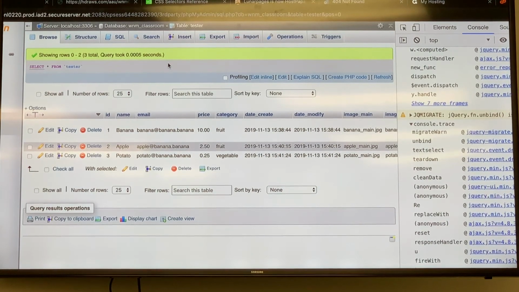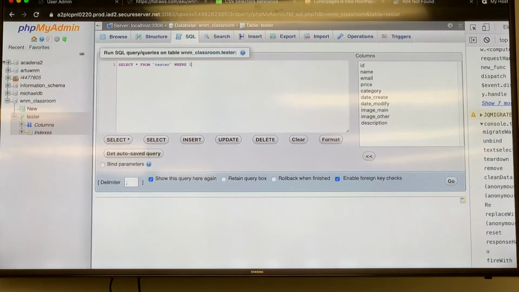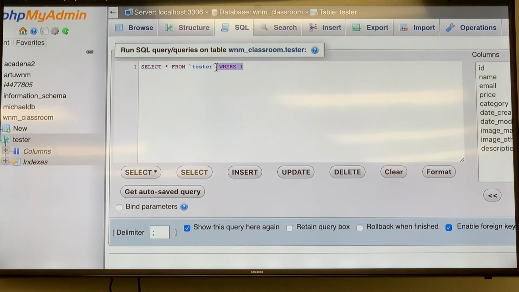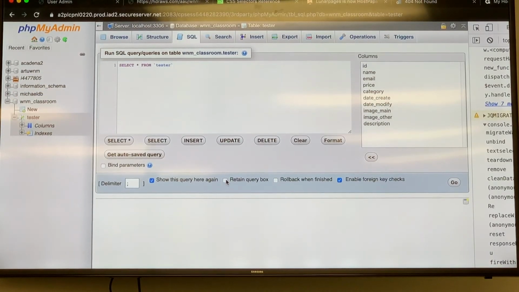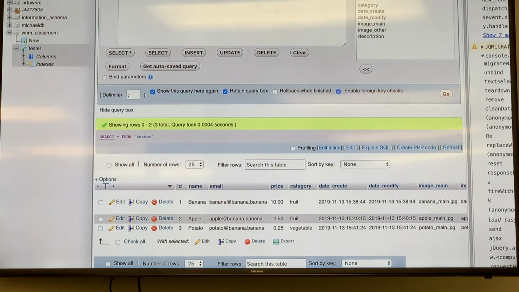Okay, so let's go back to that SQL box, because this thing's fun. Let's come in here. Let's select asterisk from tester. I'm going to click retain query box and then click go. It should, down below, show me everything from tester.